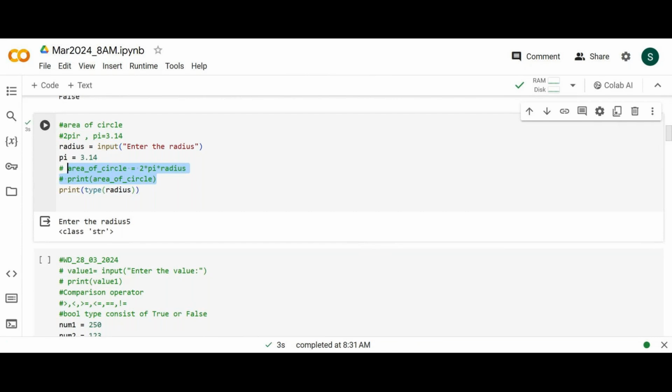It is saying radius has the value called as a string. It should say integer. Even though I have entered 5, it is saying string. We know that we cannot do concatenation, addition, or multiplication with a string and an integer. So this radius has to be an integer, right?